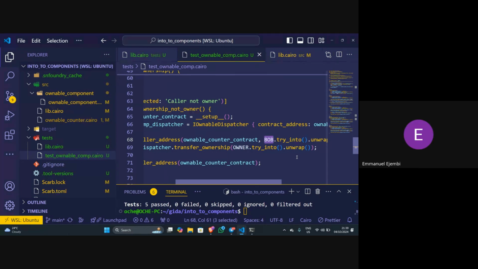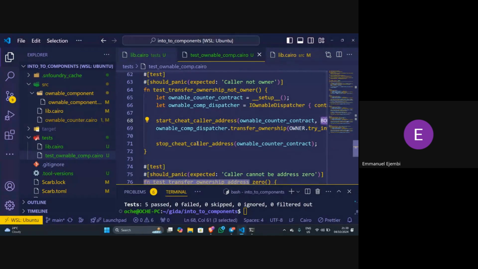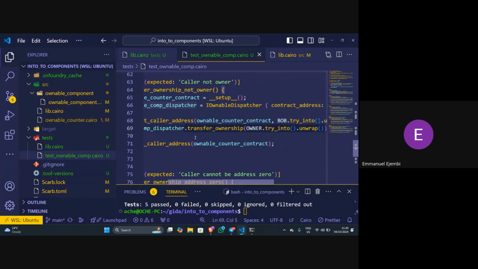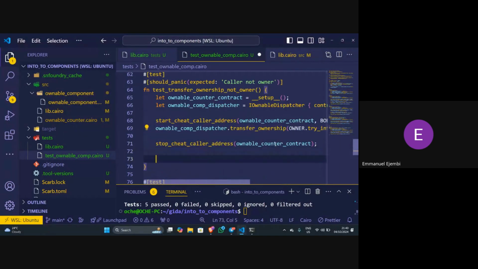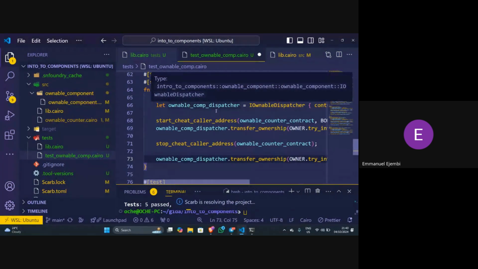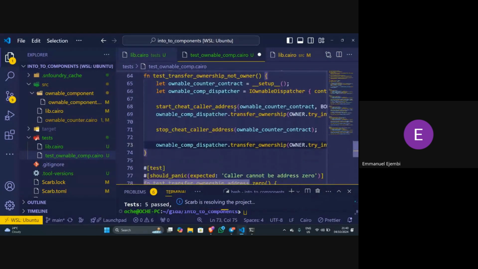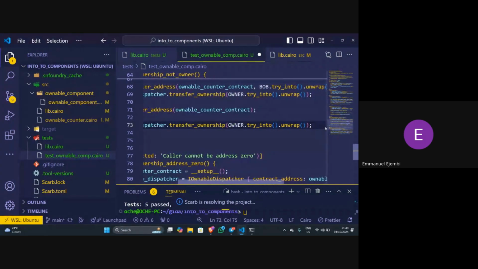Okay, that's basically the use of start cheat caller address and stop cheat caller address. Stop cheat caller address is just used to stop the cheat code. So if I go ahead and call this one here after stopping the cheat code, this test will fail. This test will still pass because we are using a panic message there.